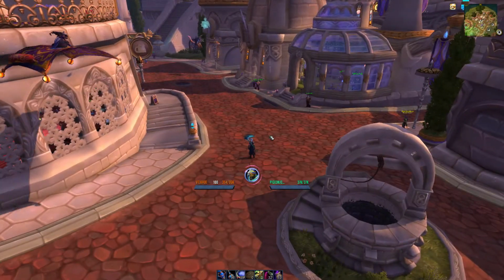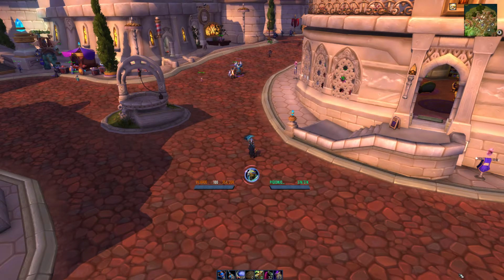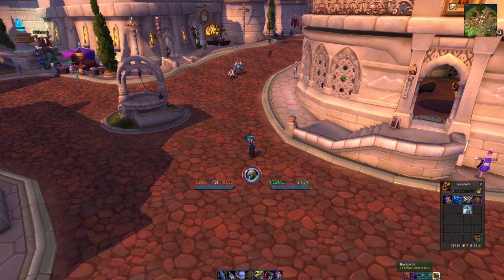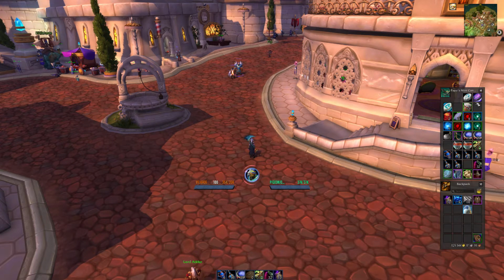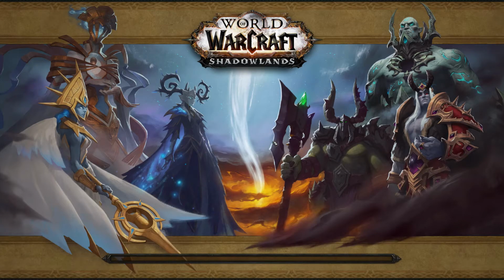I would say probably my main concern, and actually let me fight with this. Let me go into combat. Where can I go into combat? Let's go to the current expansion for the content. Actually, I was going to mention this cast bar, but I won't right now. Let's go to the current content. Okay.